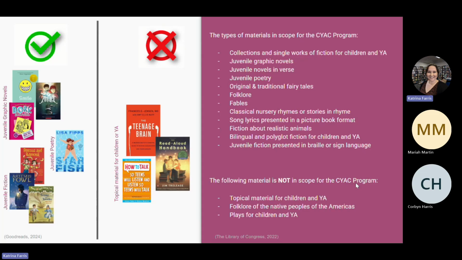This slide shows the types of materials that are in scope to be cataloged under the CYAC program. The first list on the right side lists the types of materials that fall under the program's scope. Under the green check mark on the left side, I have some examples of what some of those materials could look like. The second list on the right side lists the types of materials that are not covered by the scope of the program. Under the red X, I have some examples of items that fall into those categories.